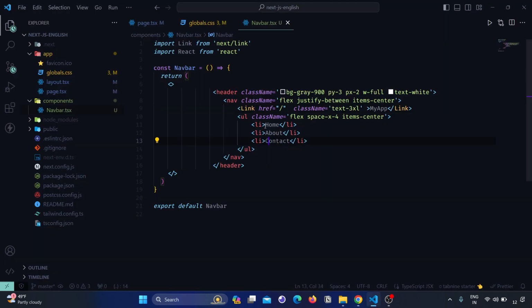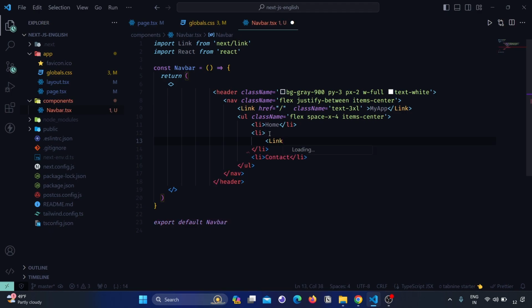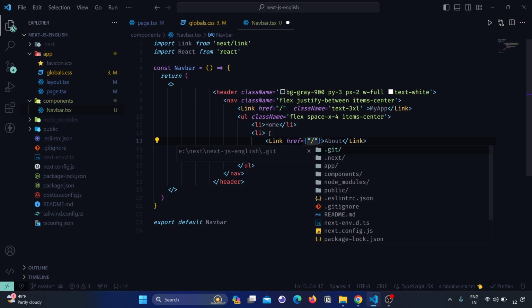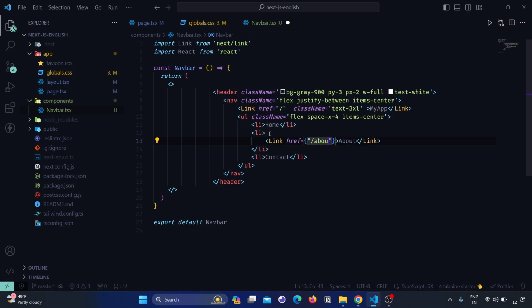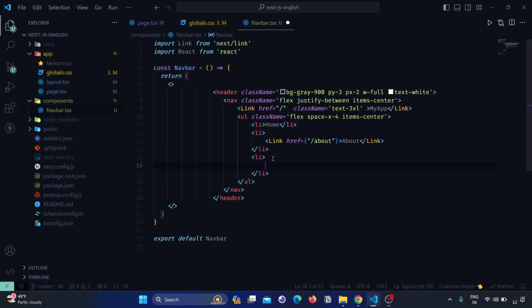Coming up, I have pages like home, about, contact that you create. So say about, use Link, and pass href. It is mandatory to pass href in the Link tag, working the same as in React. Simply write about. Same for contact.